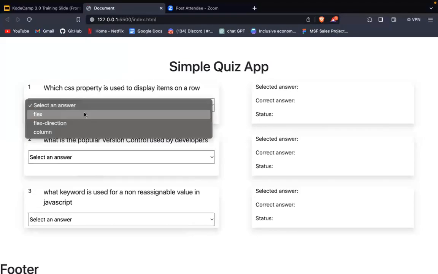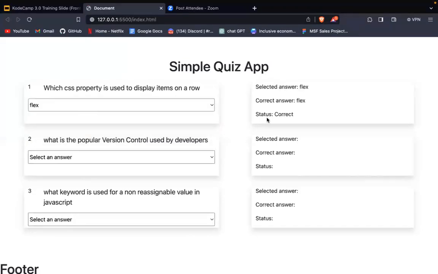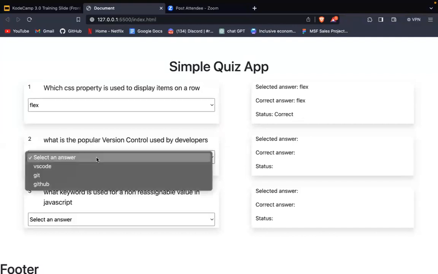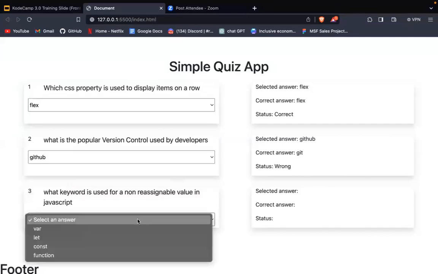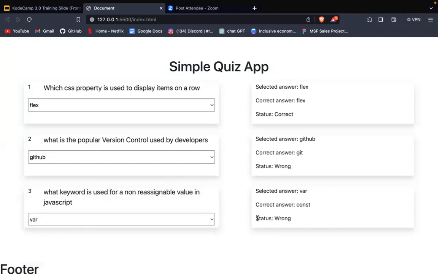Let's start with this flex direction. Okay, flex, that means we have our status as what? Correct. So if this is Git, and then we selected GitHub, it's going to be what? Wrong. The last one is const. Let's assume we select var. It's going to change to what?